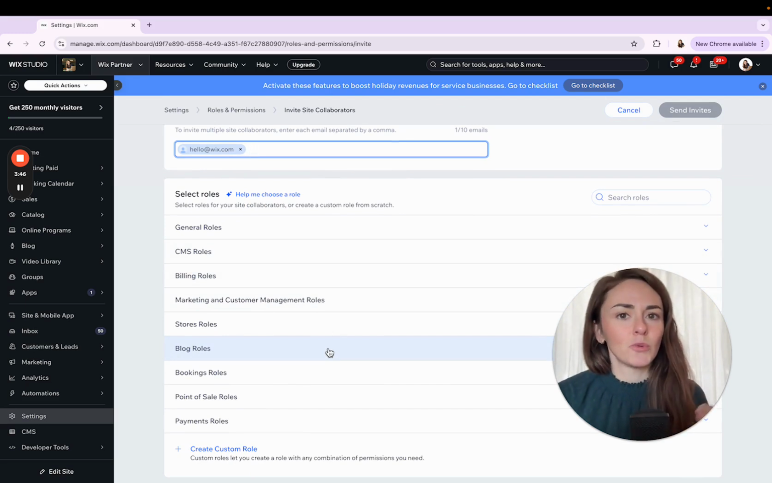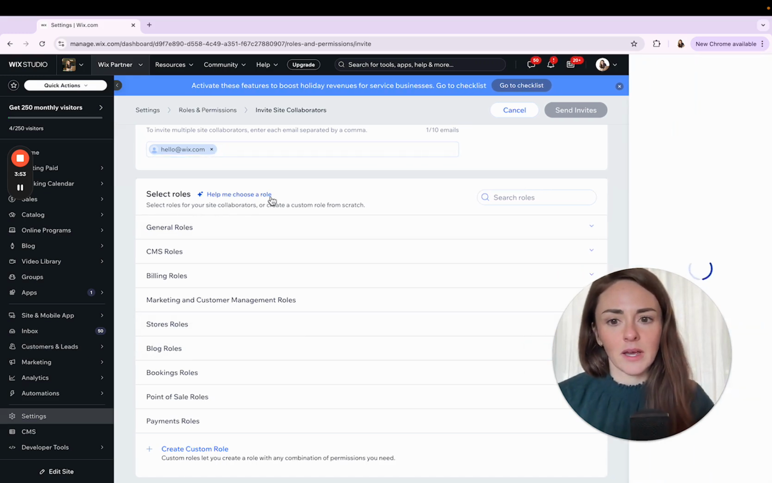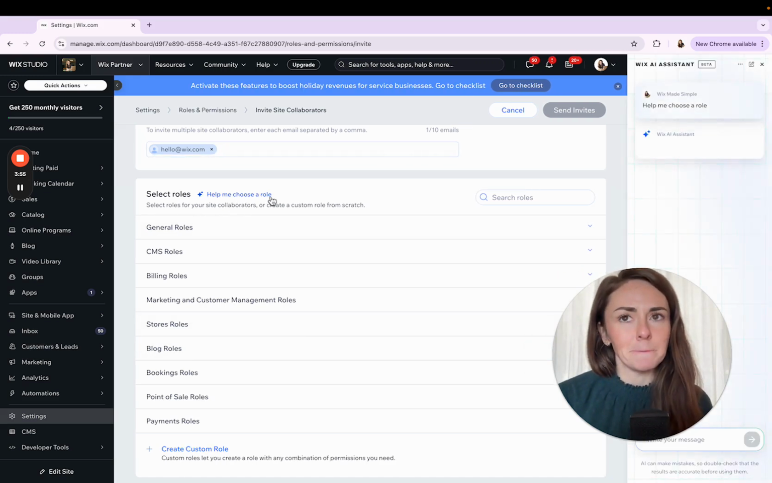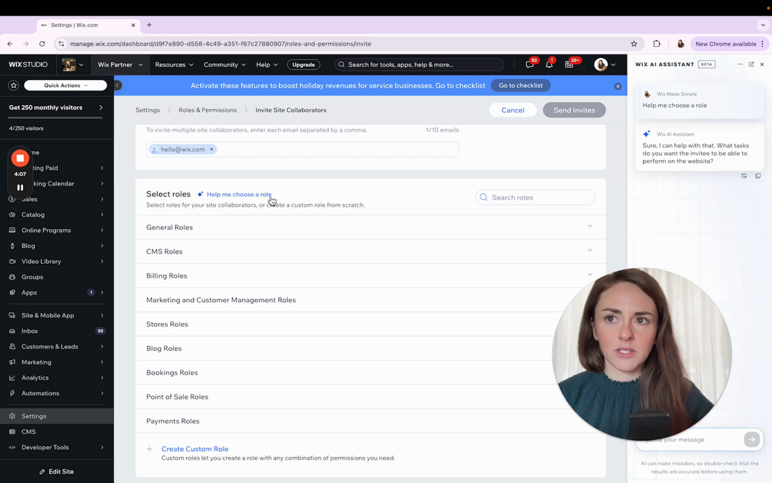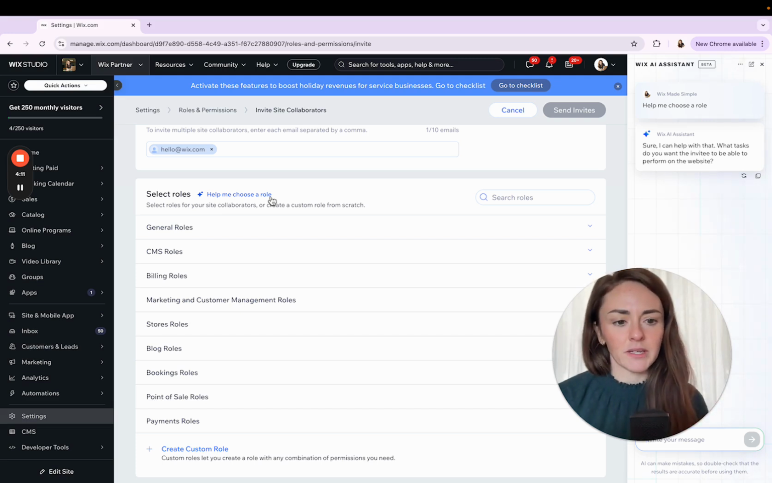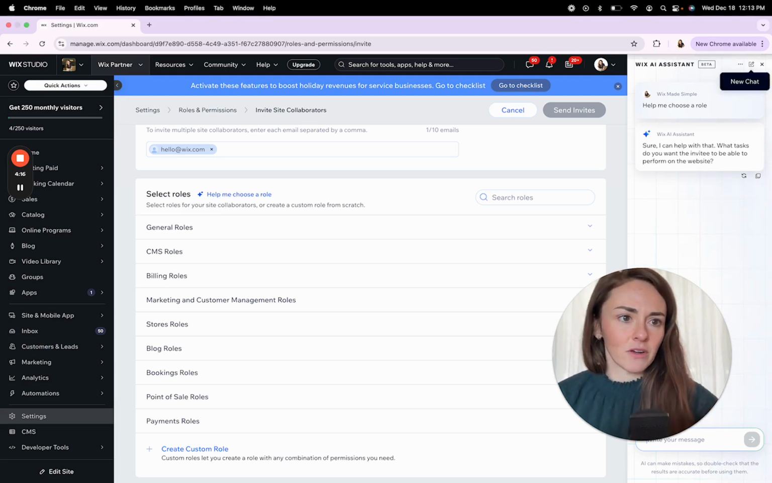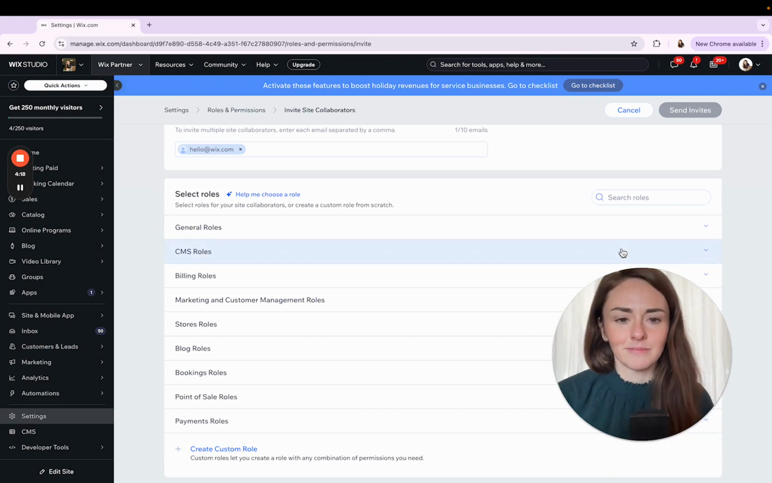If you're not sure which role to invite someone into, you can click this "Help me choose a role," and it is going to use AI to help you figure out what the best role is going to be. And it's in a chat format. So you could say, hey, I'm hiring somebody to install an app or to optimize my site for mobile or whatever. What role should I select? And then you'll communicate back and forth to figure out which is the best role.